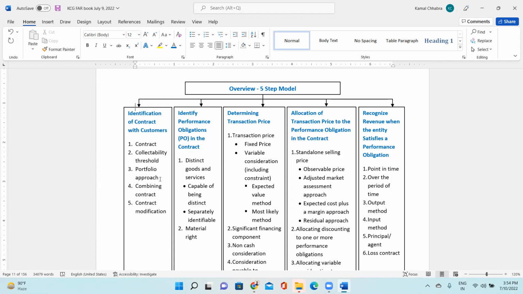So the performance obligation, how do you identify that performance obligation? Distinct goods and services. So goods should be distinct from each other. Like the McVeggie burger is different, fries are different, and the cold drink is different. They all are capable of being distinct and separately identifiable. If they are not capable of being distinct, then it is not a distinct good or service.